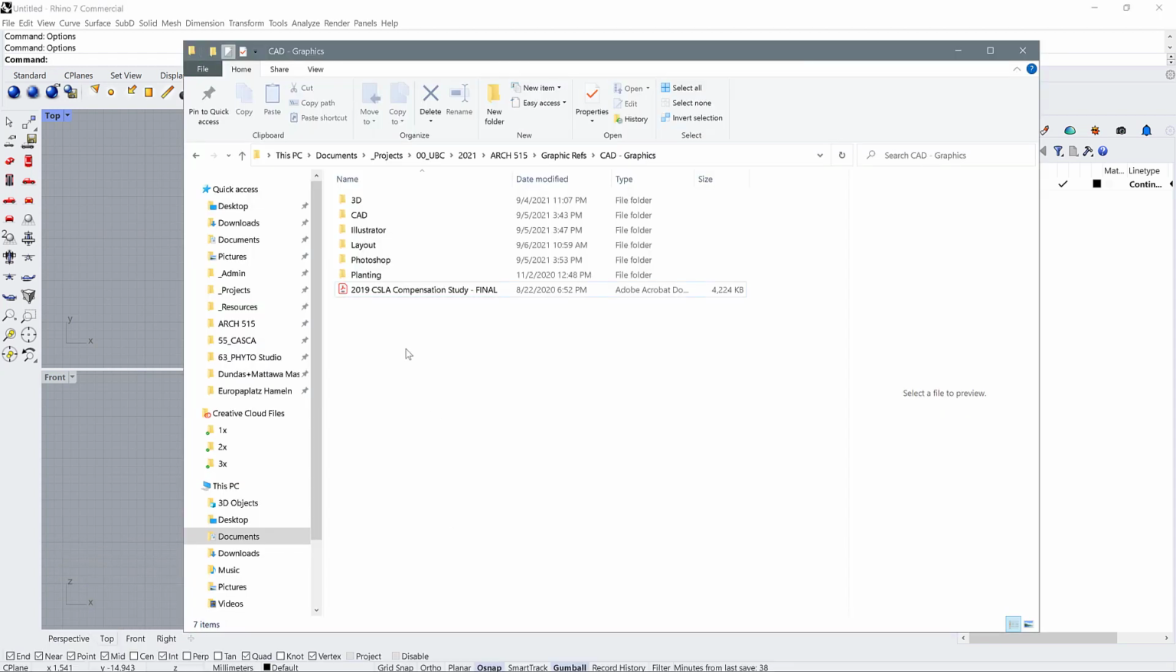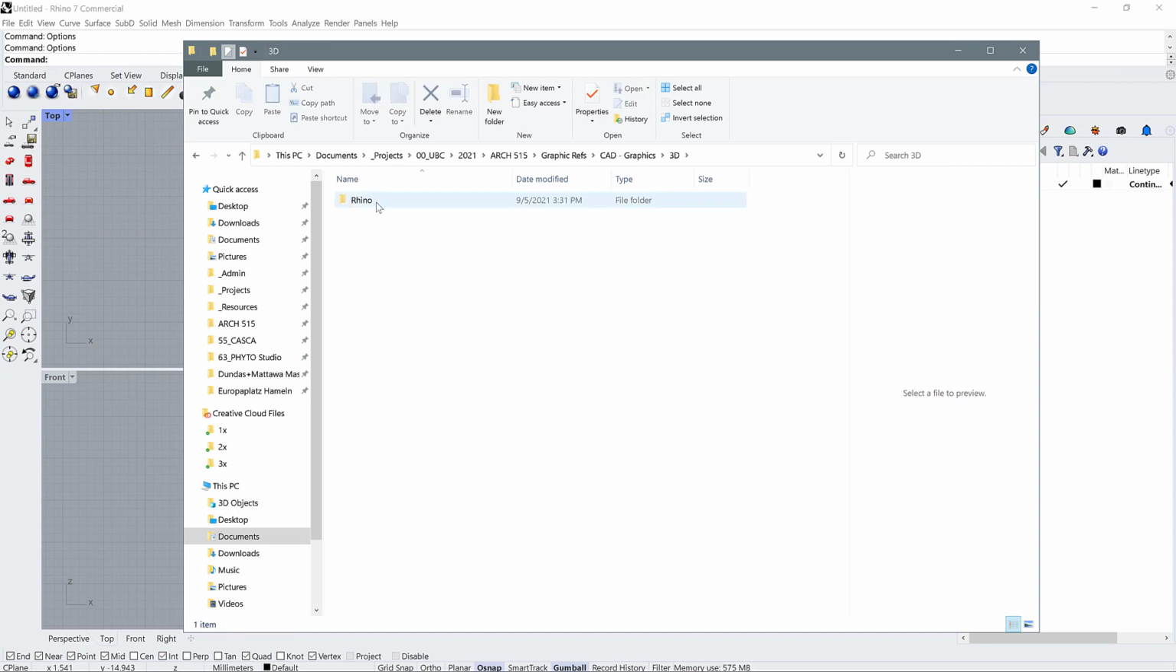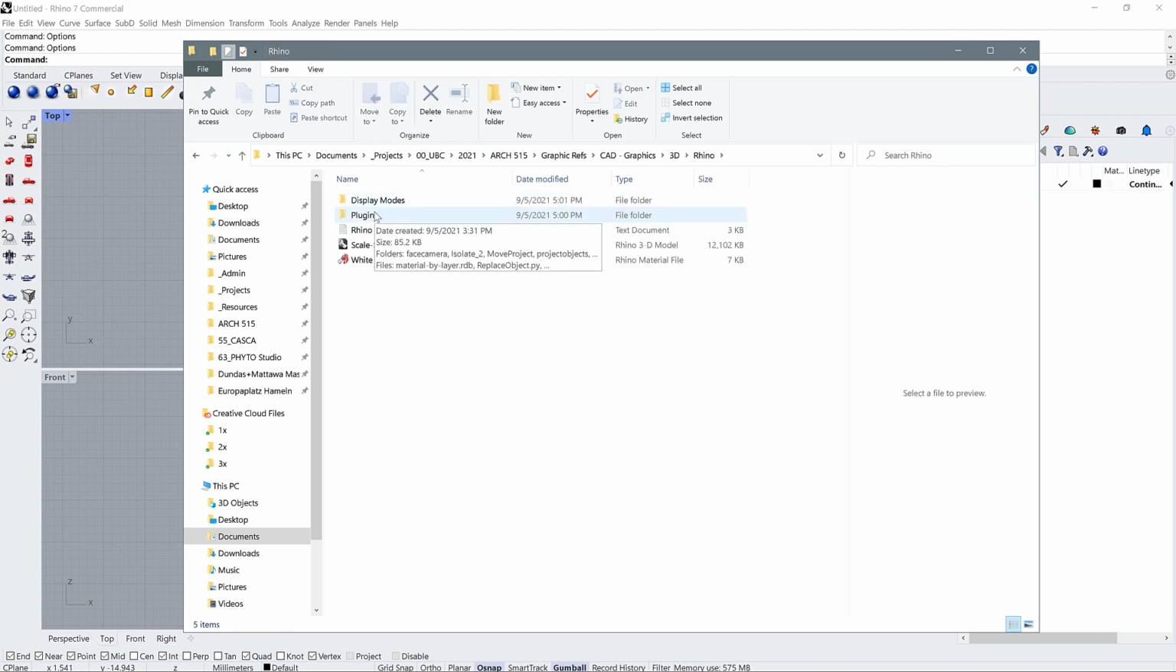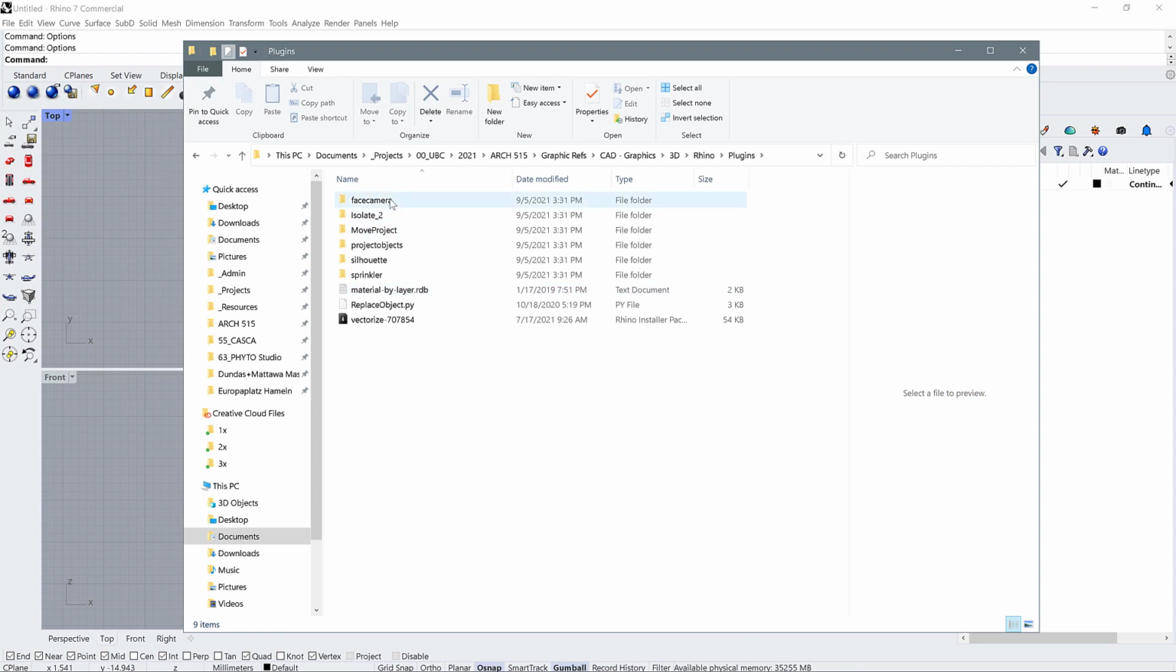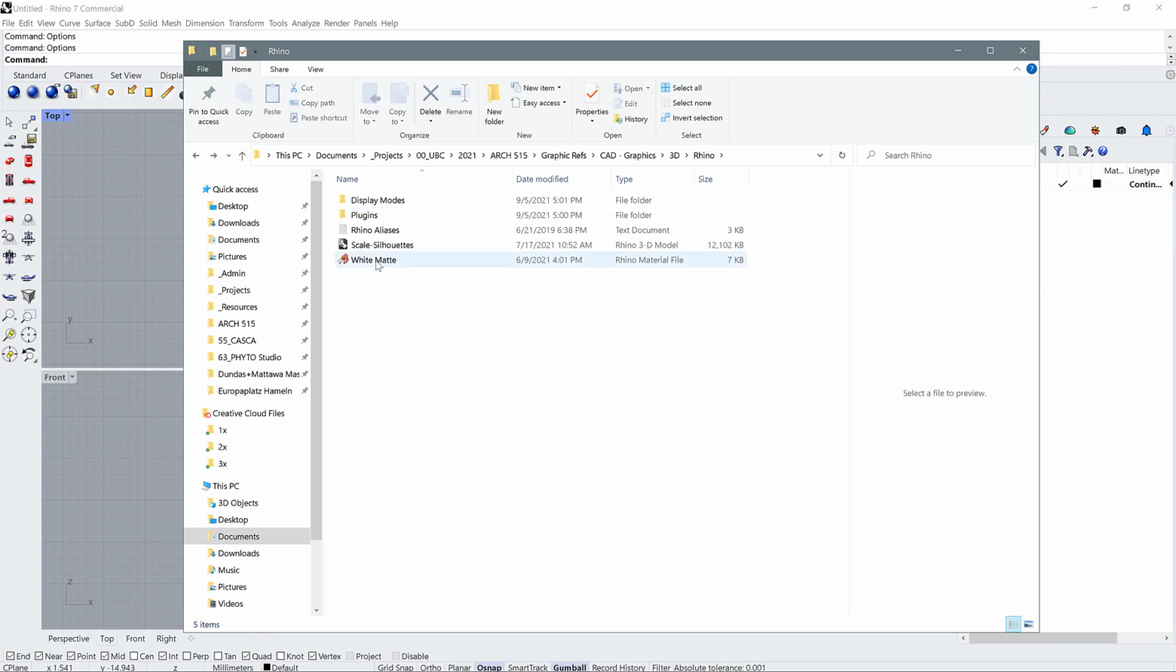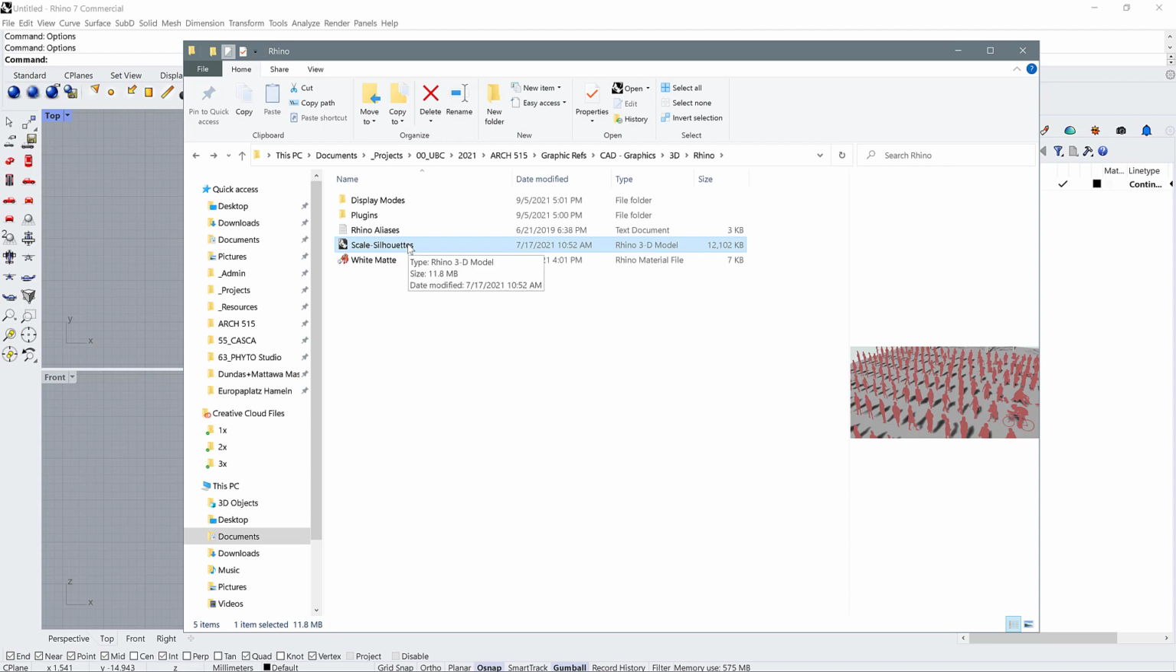There's a few other things in these folders, and we're going to do that when we come to it. So there's a folder called plugins, and there's a whole bunch of folders here. You don't need to worry about those right now. We will load them when we need them. There's also a material folder and a few silhouettes that are going to be useful for when you begin drawing in Rhino. You can ignore all of that for now.